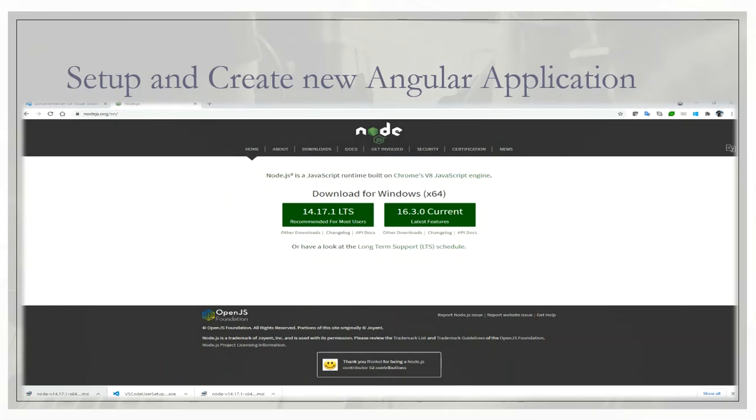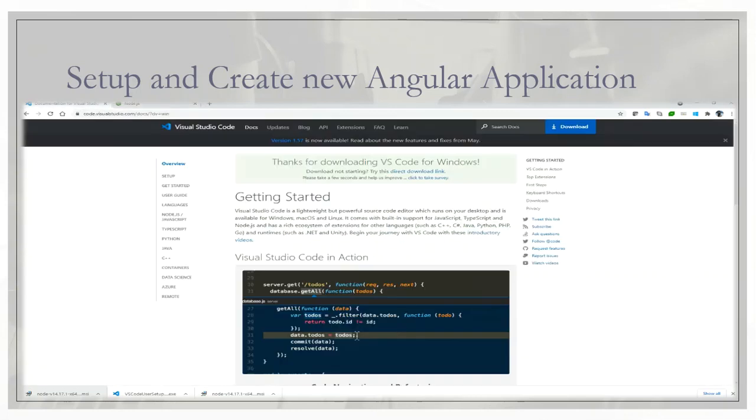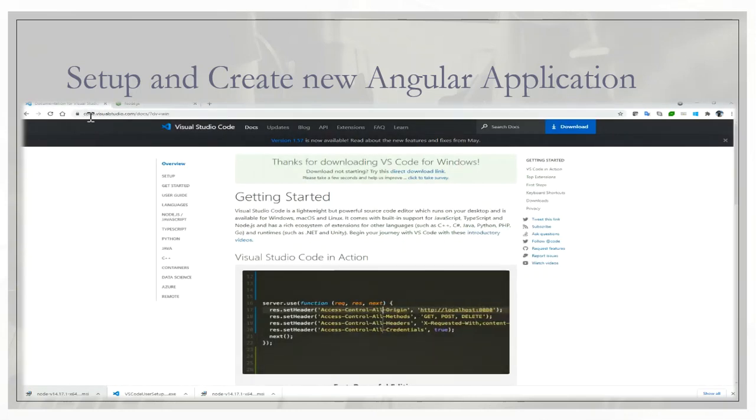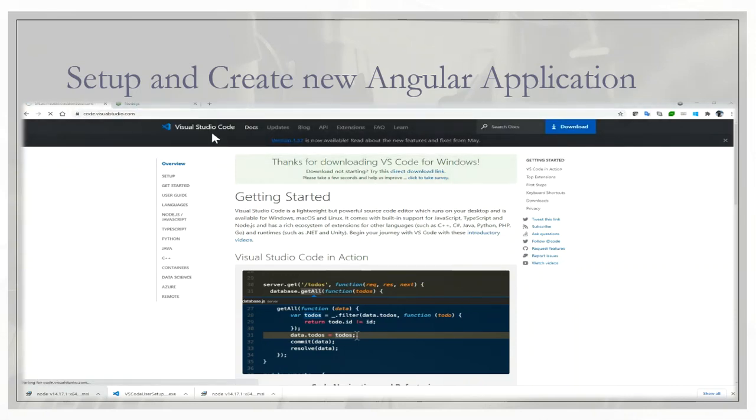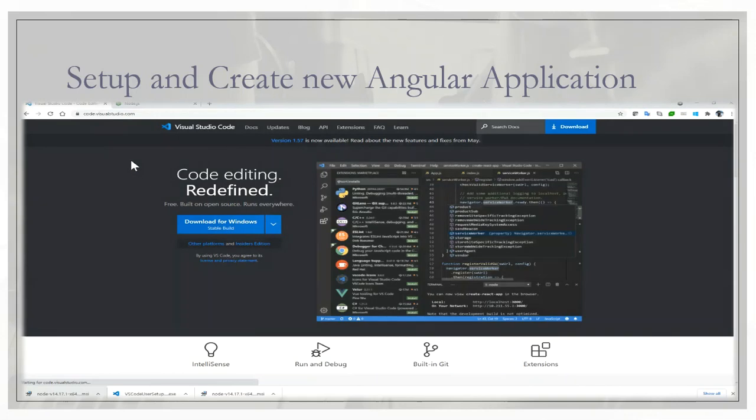The second one is the code editor. We are going to use Visual Studio Code. For that, this is the website, code.visualstudio.com, from where you just download it. This one is the download for Windows, the stable build. You can download it by clicking on the same.